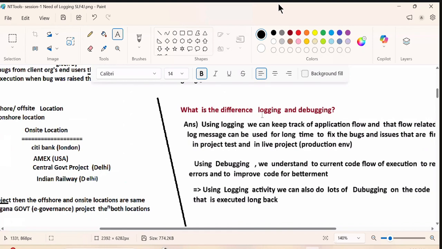What is the difference between logging and debugging? Logging keeps track of code flow. Debugging also gives code flow. When you go for debugging, you might have noticed, at least in C language, F7, F8, line by line execution. The same debugging is possible in Java also through an IDE. I don't know whether you studied or not. If not studied, you will study in the coming classes.